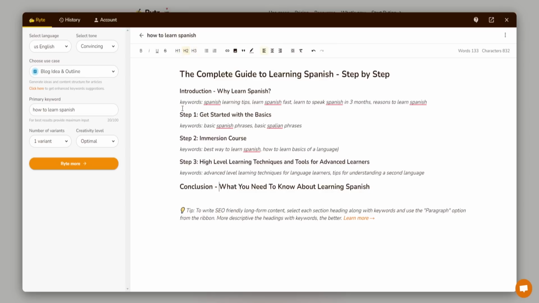So right off the bat, we have a complete outline that's written for us. And if I wanted to have more variants of an outline, I can go over here and click on 3. So we can get 3 different variants we could choose from if we wanted to. I just wanted to choose one so I can show you how it works.